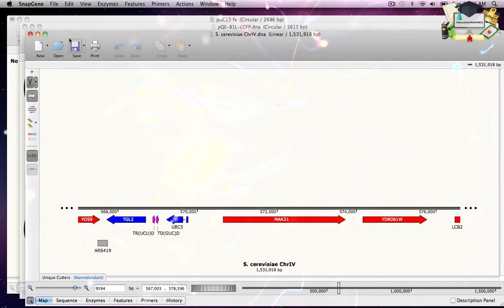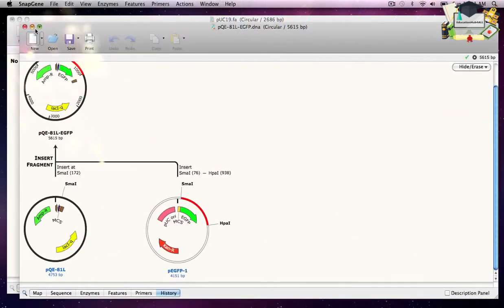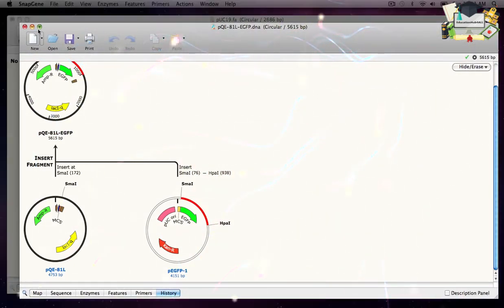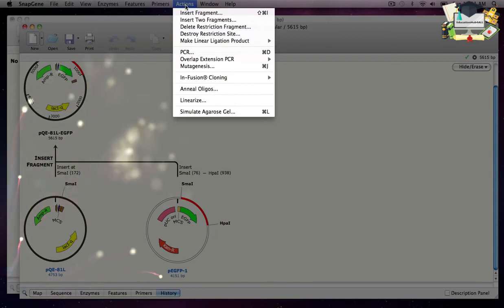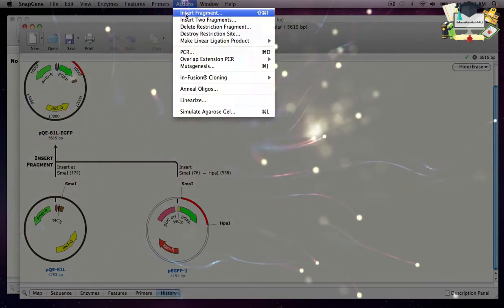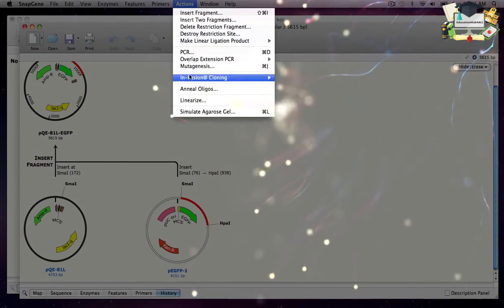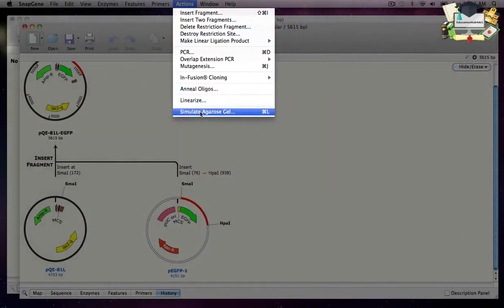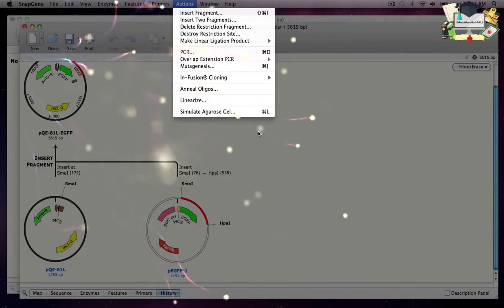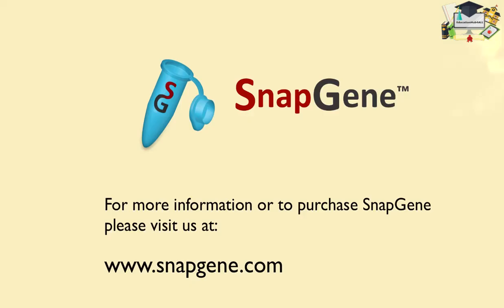This introduction showed you how to navigate SnapGene files, but the full power of the software lies in simulating molecular biology procedures. The Actions menu indicates that SnapGene can help with cloning, PCR, mutagenesis, agarose gels, and other routine manipulations. Those functions will be covered in other tutorials. Thanks for your attention, and enjoy SnapGene.